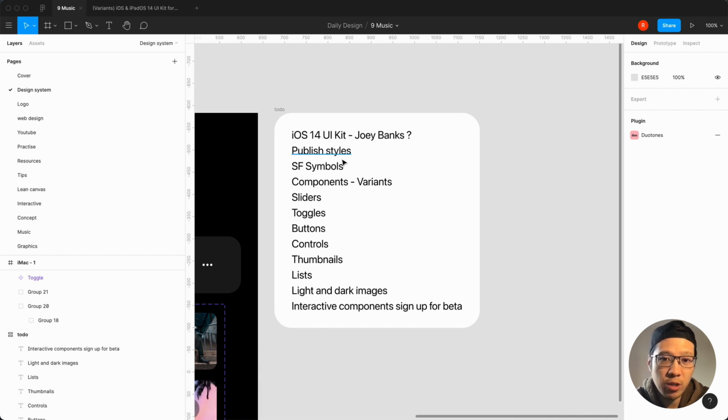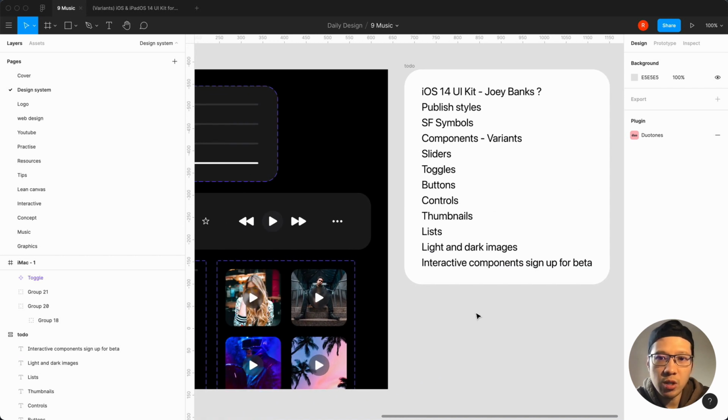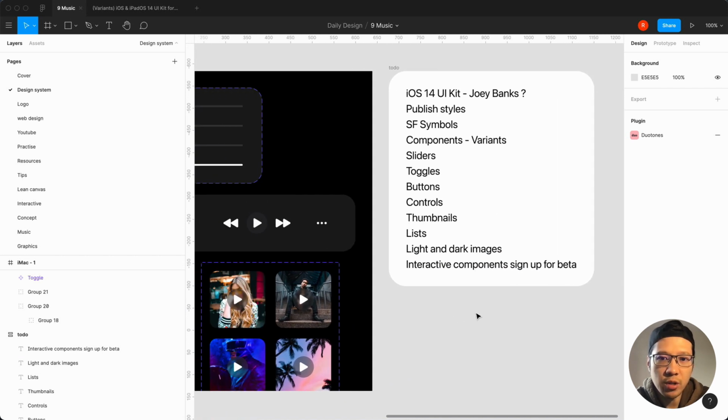Okay, so we've published styles, we've got the symbols. Now components: we're going to try and get in the habit of creating components, and then variants, which you'll see in a minute. What that will unlock, if you sign up to the beta, is the interactive components when we get there. So to kick it off, we're going to start with some simple sliders.